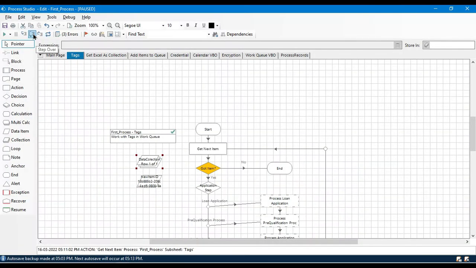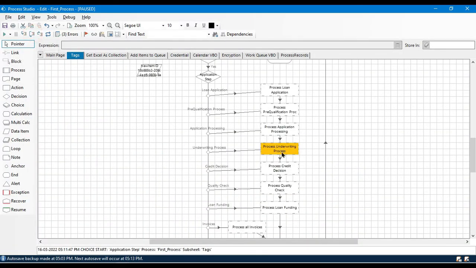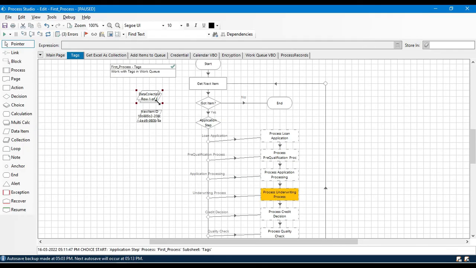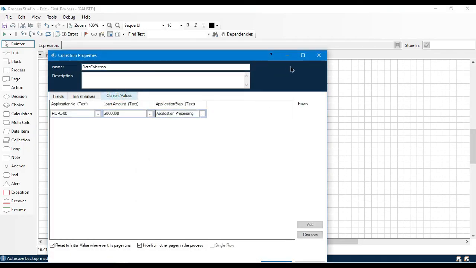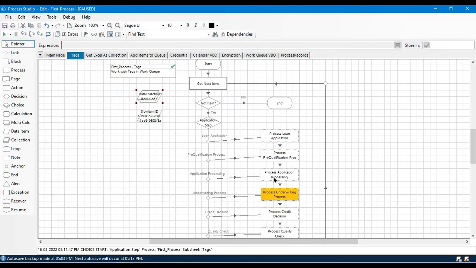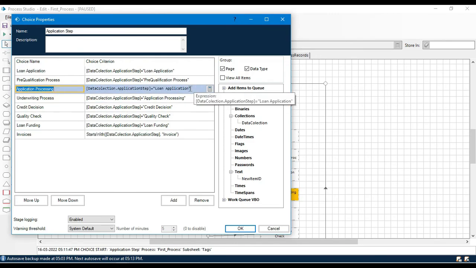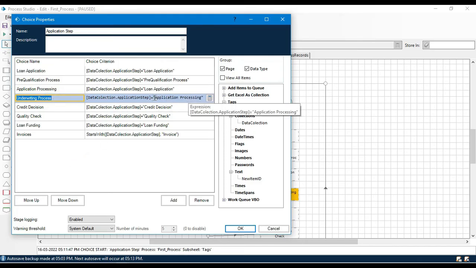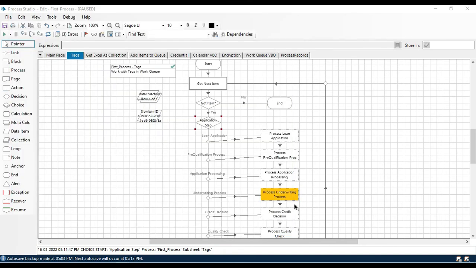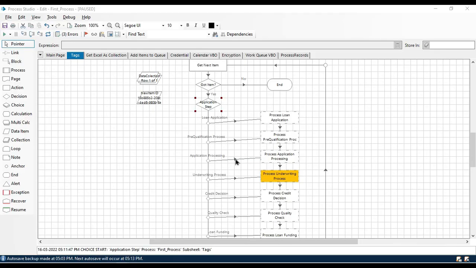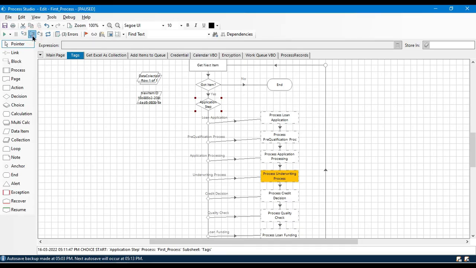Let me just process this one, and then it is on the underwriting process because the step is application processing. So the application processing, but basically the step is different. Let me see. Yes, so the problem is here we have name application processing, but the name is different, loan application, and here we have underwriting process, but the name is application processing. So only the changes here, that's why step is here. So that's a different thing, because you are learning here currently tag, how to apply tag filters.